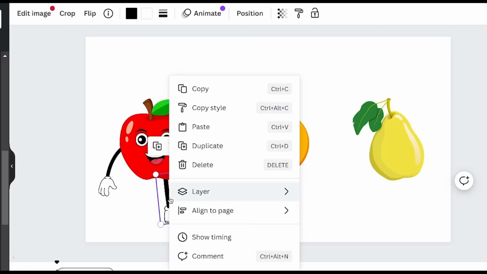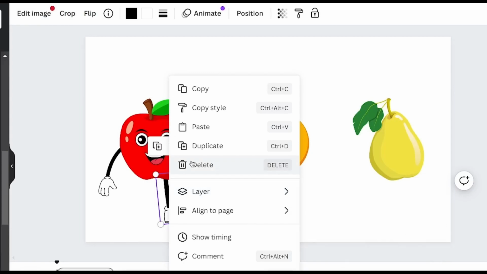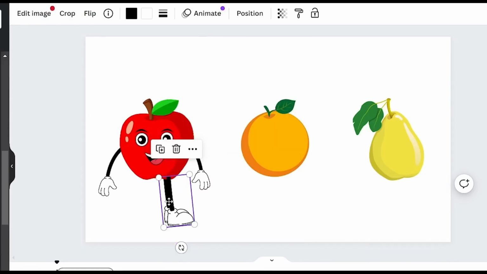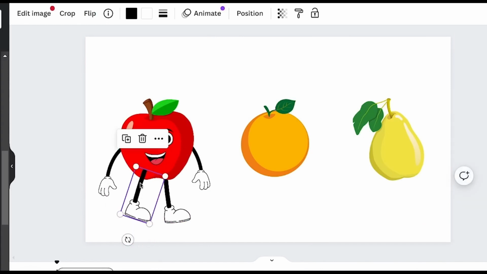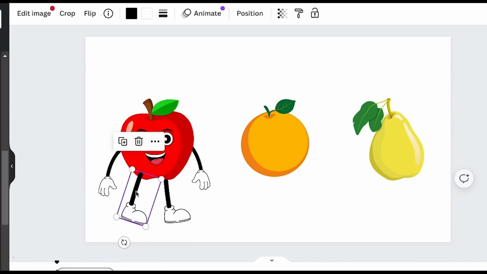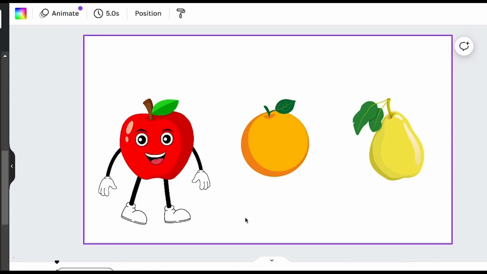Now, let's give our character a second leg. To do this, simply right-click on the existing leg, select Duplicate, and now you'll see 2 legs. Adjust the position slightly to avoid any awkwardness, then right-click again and choose Send to Back to layer it properly. There, our first character is complete.